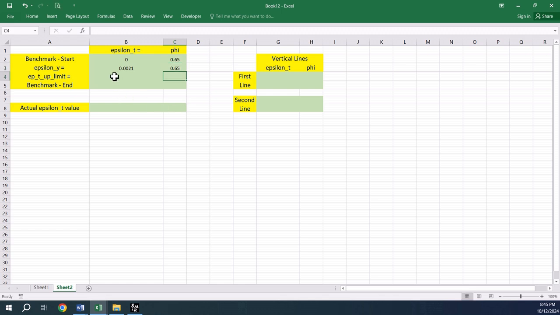then I'm going to use the upper limit, epsilon upper limit. This value here, I'm going to associate it with 0.9, and then I'm going to add epsilon y to the upper limit and put these two values here. So I'm going to say here this is equal to this value plus this value, and associated here with 0.9. Let me explain what I'm doing.